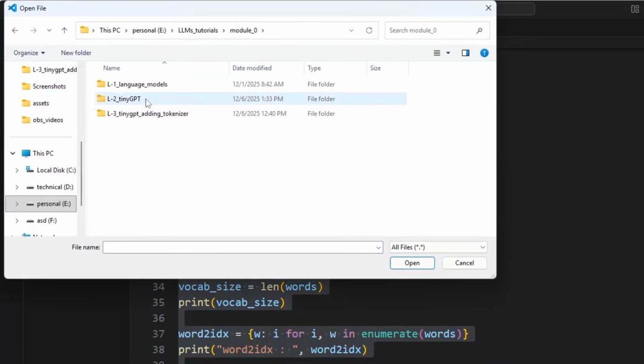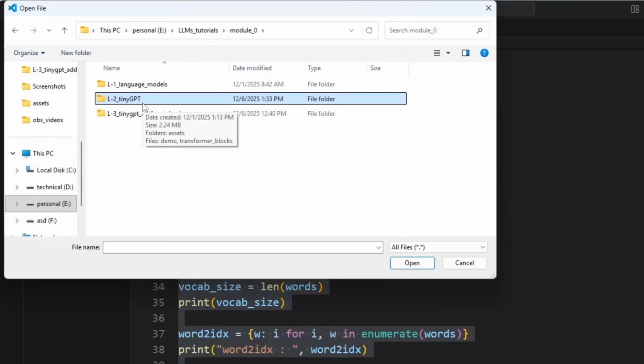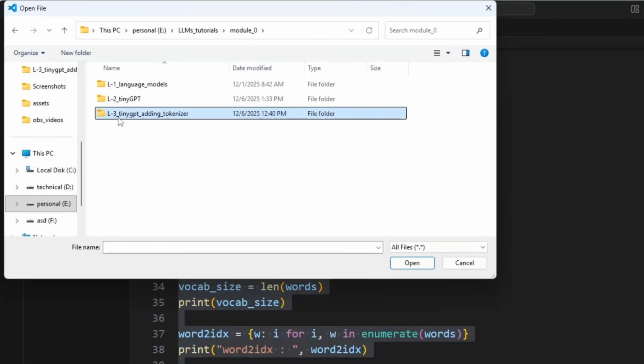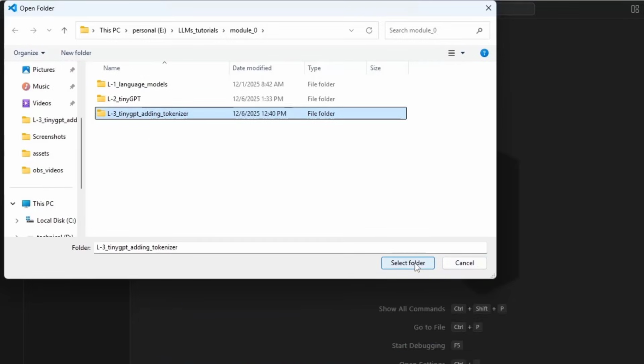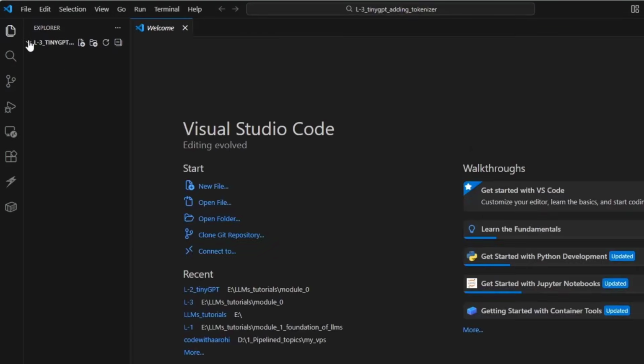So in my last class, we worked in this folder, right? Today, we are going to work in this folder, lecture 3, TinyGPT, and we are adding tokenizer in it. So just select this folder. And right now we are in this folder and there is nothing in this folder. So we are going to write everything.